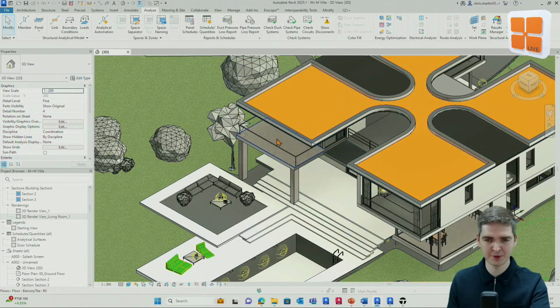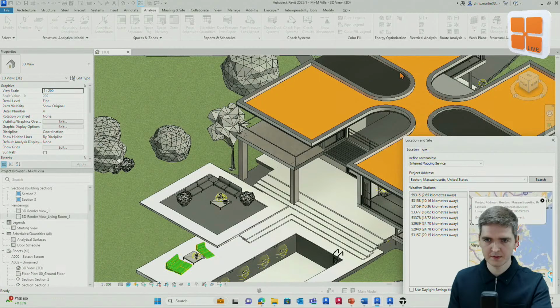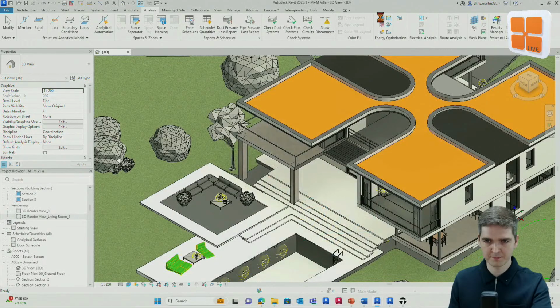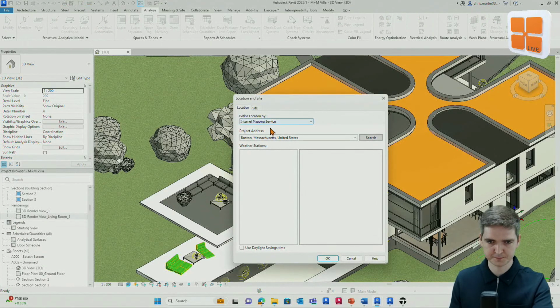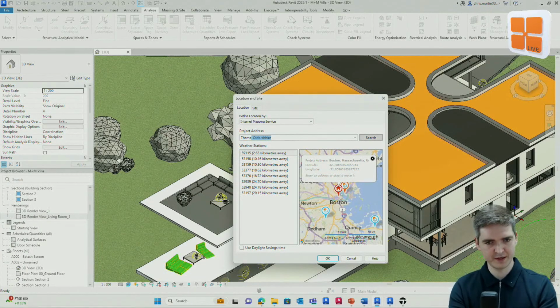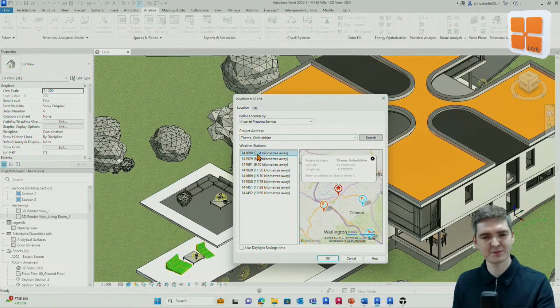So I'm going to stick with this model that I was doing my render on. And I just need to first set up a project location. So that was from Location on the ribbon. And I'm going to go with Thame, where we are in Oxfordshire. And I just need to select the nearest weather station to give me climate information for my location.